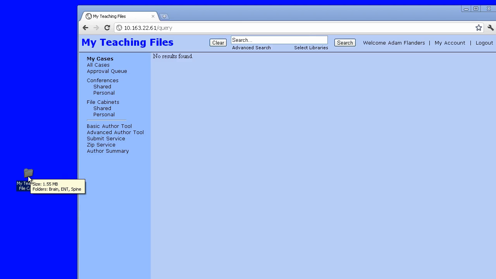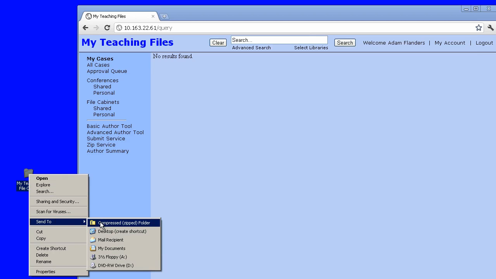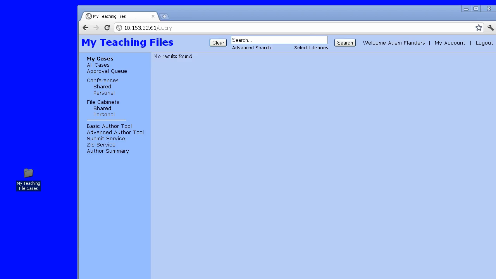And the way to do that in the Windows system, you can do it on the Mac OS, is to right click and go to send to, and what you want to do is send it to a compressed or zip folder. And what the operating system will do is take all those individual files, compress them, and turn them into one large archive file, which is basically right here. So now we have our large archive file. We can go to our teaching file system, which right now, as you can see, has no teaching cases in it at all. I'm logged into the system, and I'm logged in as an author, so I can access the zip service, which is accessible right here on the left pane.